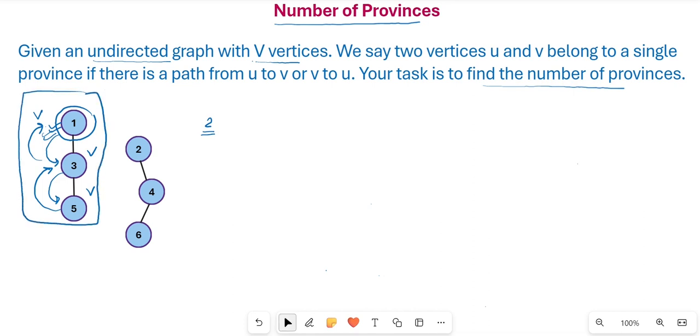So we will increase the number of provinces. Initially it was 0, so now it is 1. Now we will look further for the unvisited nodes. We will find that 2 is unvisited. So we will reach this vertex 2, mark it as visited and apply DFS on this node. From 2 we can move to 4.